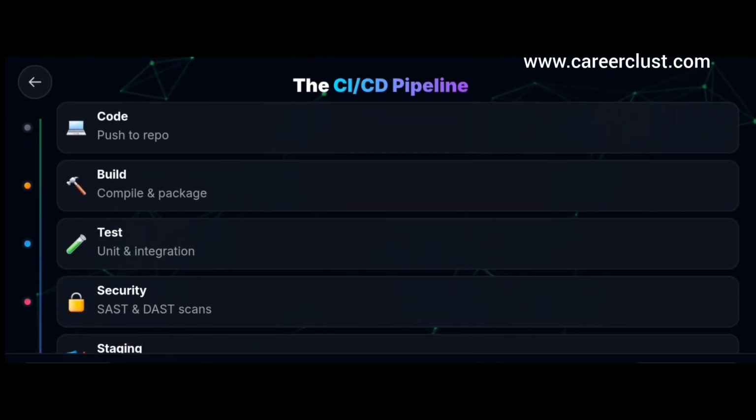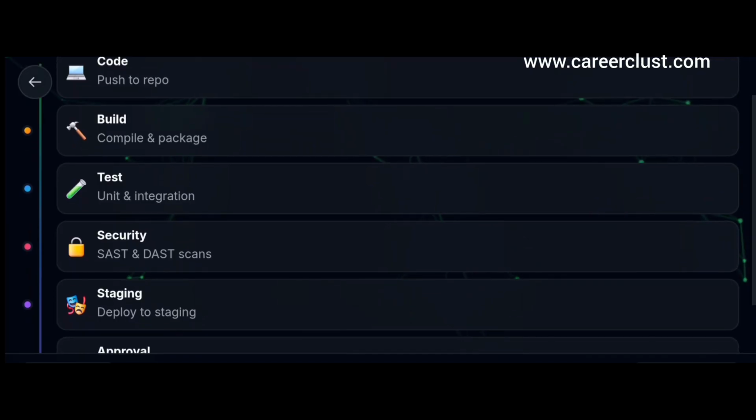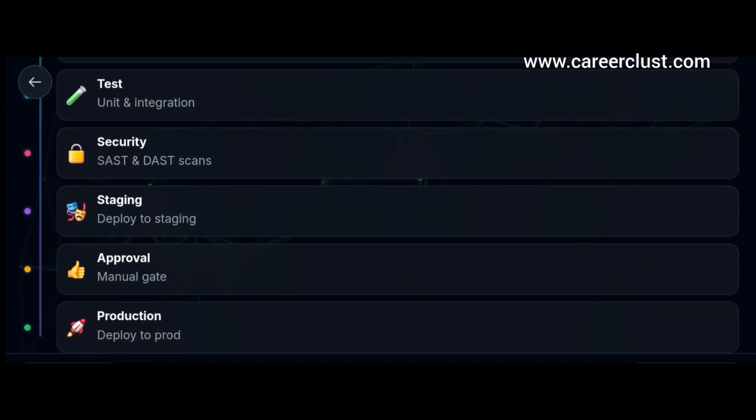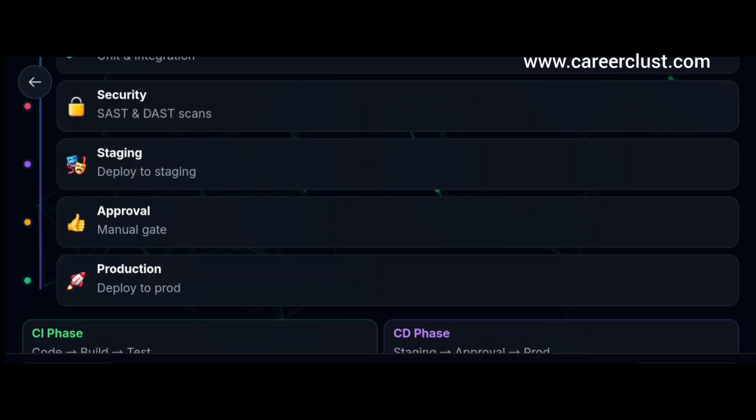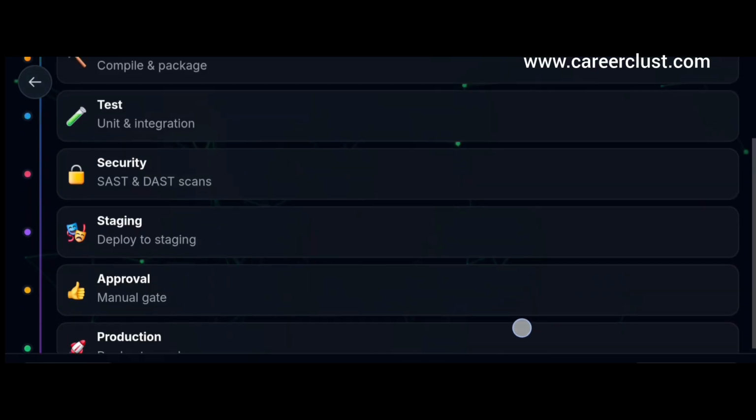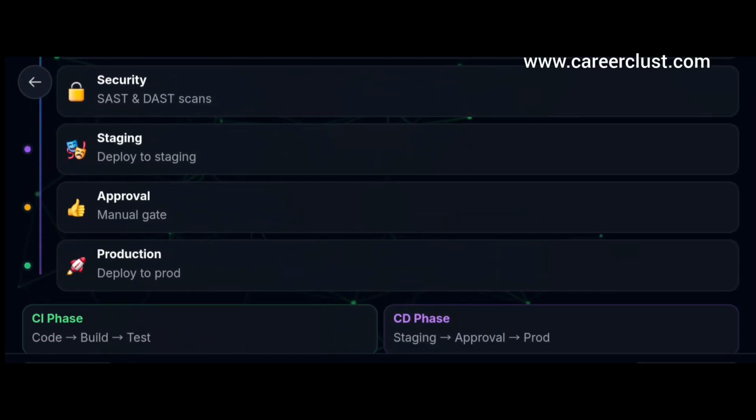The CI/CD pipeline, how does it work? It starts with a code push into a branch in the repository, and immediately the build starts. The build includes compiling and creating a package, and then tests, unit testing and integration testing, then security tests like SAST or DAST scans. Then it deploys the code into staging, and after all the checks, it requires a manual approval. Then it goes to production.